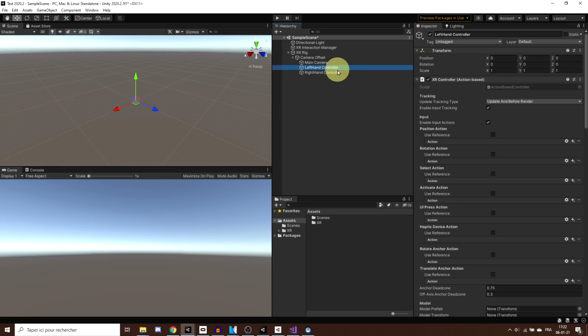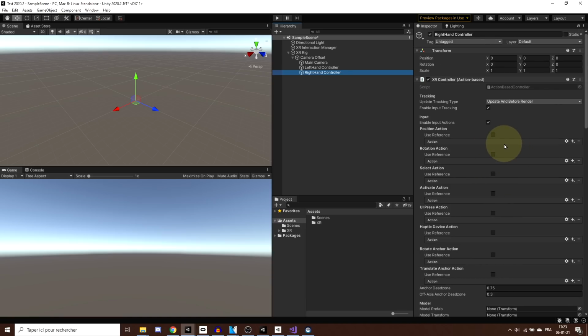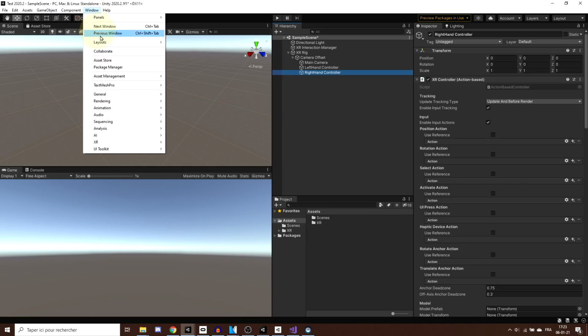Instead of having XR controller, now these controllers are action-based and not device-based, which means that the code is using the new input system. But unfortunately, we are not done. As you can see, all the references for the XR controller are empty right now, and we could set it up on our own, but it would take us a lot of time. A smarter thing to do is use the default input action that Unity has made for us.